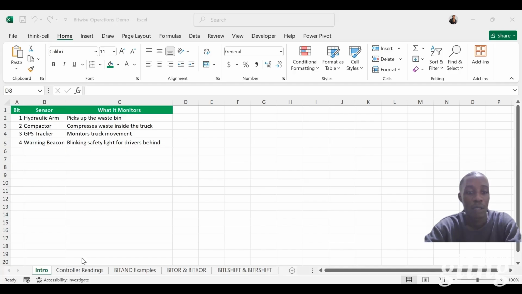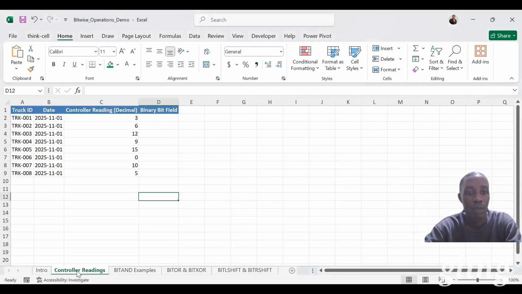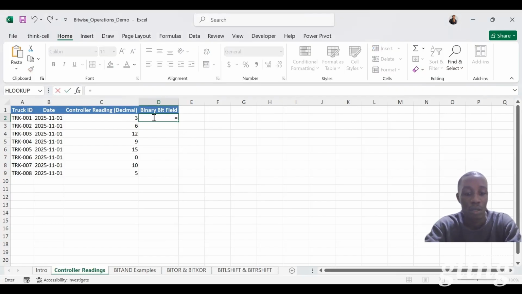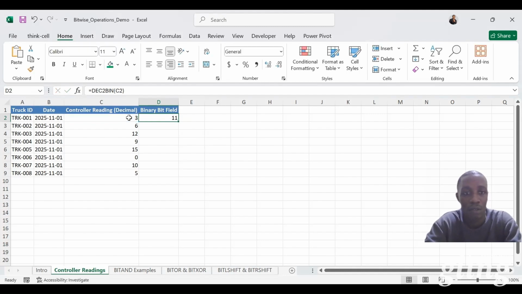The first thing is the controller reading. We can see that the controller readings being sent to the headquarters are in decimals, and we can convert these to binary bits. We use the function DEC2BIN. We initially created a video on this, so you can check the playlist to see it. We use this function to convert our decimal to binary, and these are the binary conversions for these decimals.